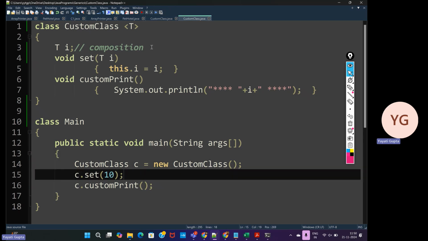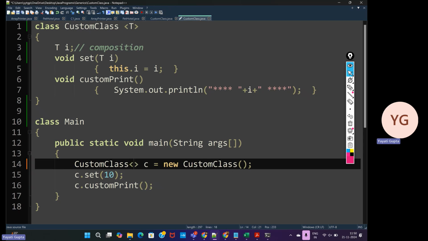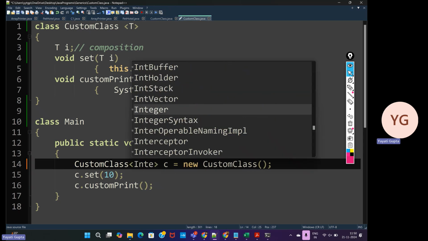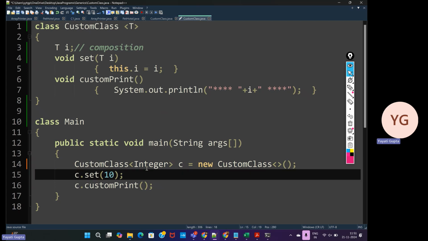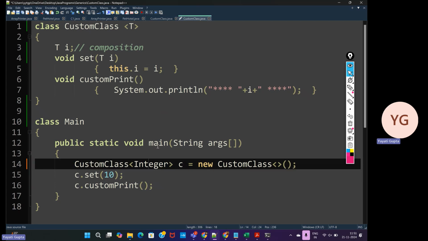So this 10 goes in as an object. If you want it to be an integer, you can just specify here that the custom class I'm creating is for an integer. In previous versions of Java, you would write the exact same thing here, but right now you need not write it because you have written it already once. So now what you are saying is I'm creating a custom class and this is for your integer data type.